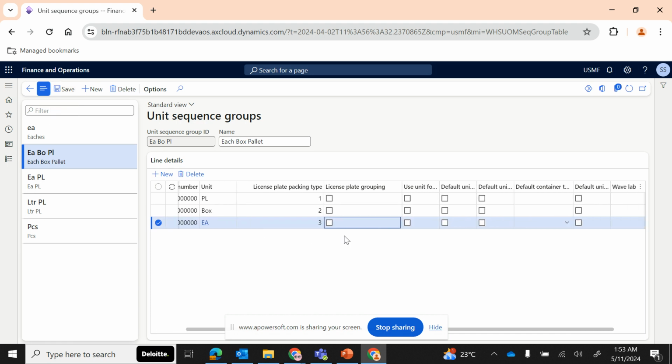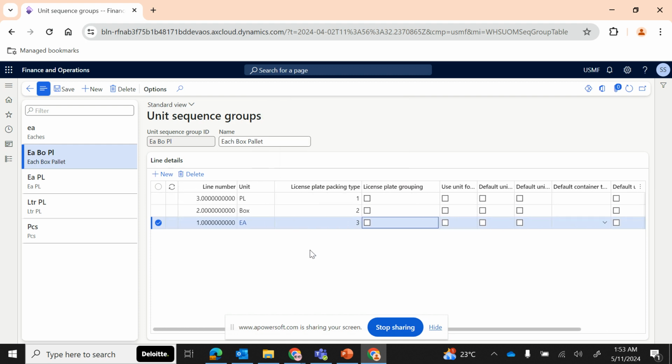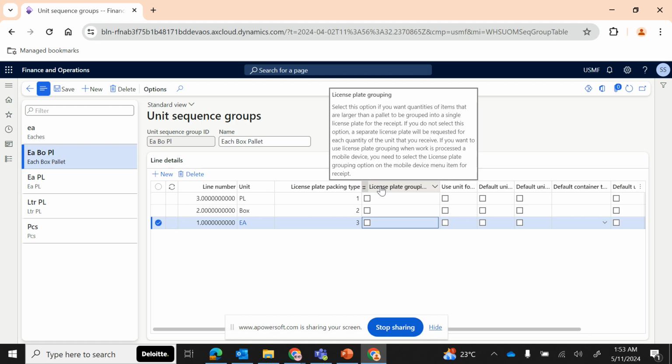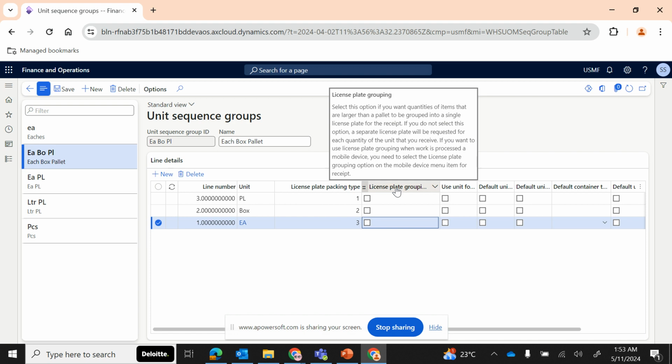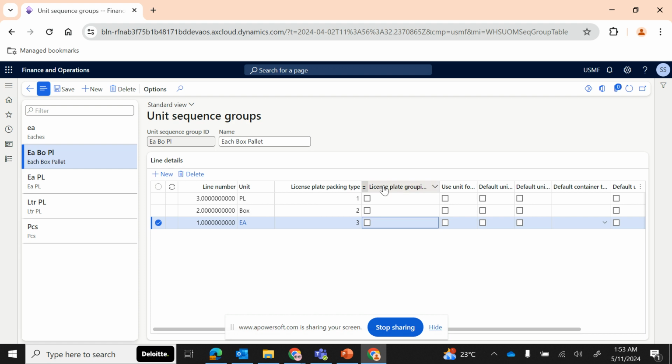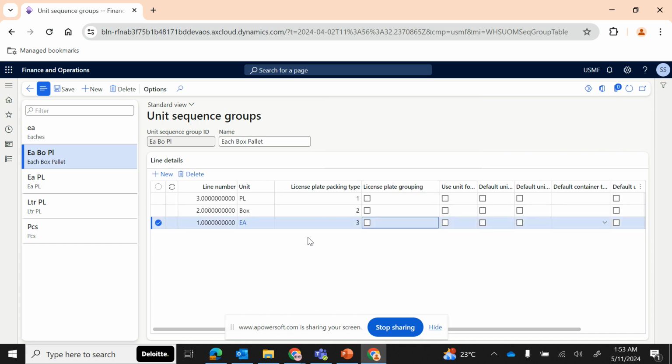It's getting saved. And the next important topic over here is license plate grouping. This is a very important concept, which you need to understand. I'll get into this slowly so that you can clearly understand it, because as far as the unit sequence group is concerned, this is the most important functionality. What is license plate grouping? Like it has been mentioned in the help text, it is if you want quantities of items that are larger than a pallet to be grouped into a single license plate for the receipt. I know it sounds confusing, but let me try to explain it.